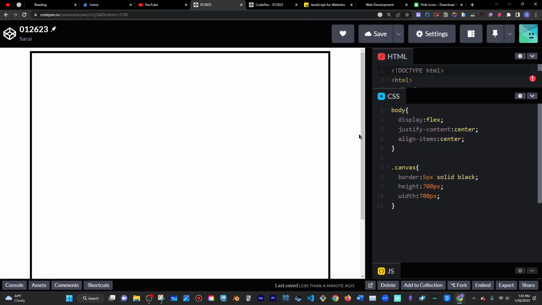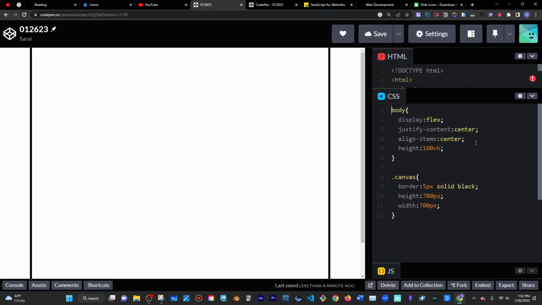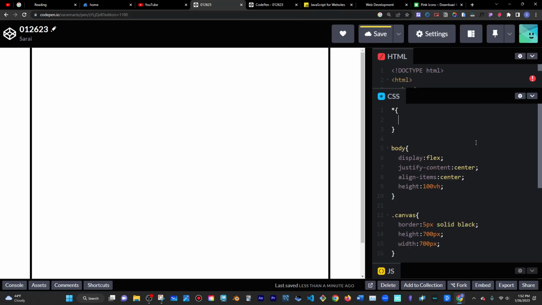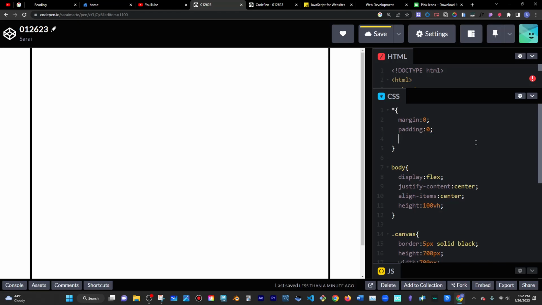All right, so to fix this, you give it a height of 100 pixels, no, 100 VH. Okay, then I'm just going to do some housekeeping. So margin 0 to get rid of any default margin and padding. And then box sizing, border box.